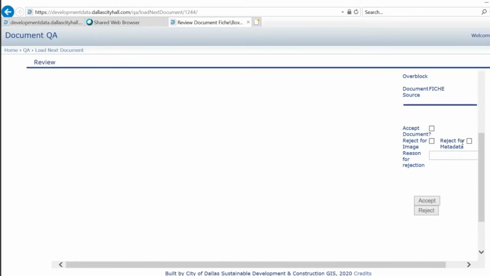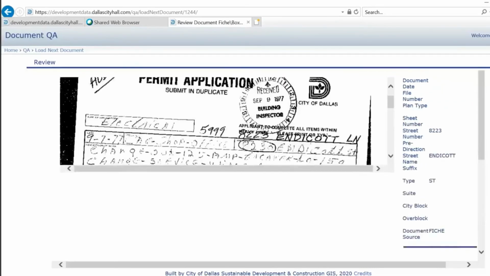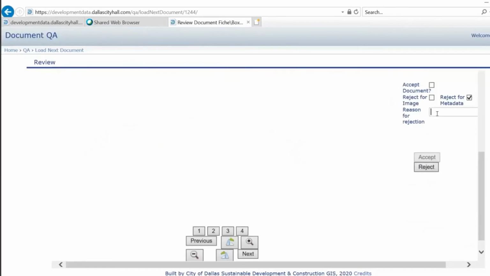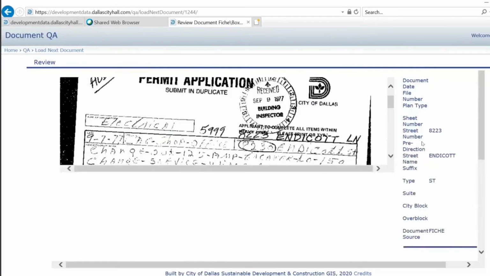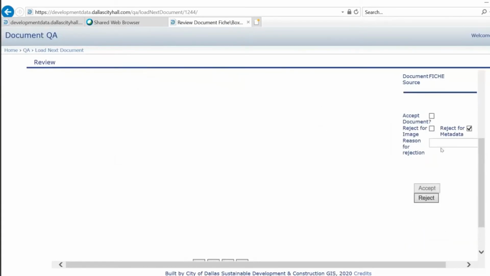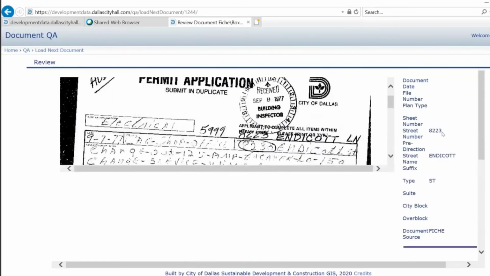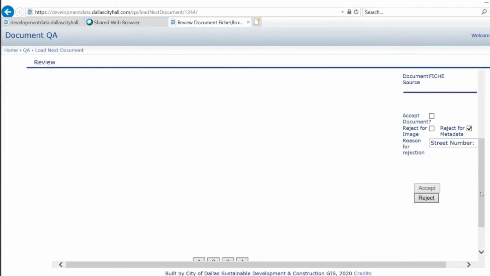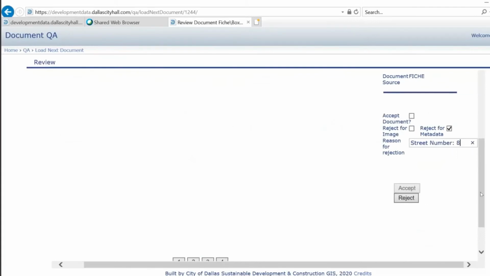Let's say it's for rejection of metadata. If the criteria was entered and it's the wrong address, you'll enter whatever the wrong criteria is. Let's say the street number is wrong. You'll enter street number. And then you'll type in what the street number should be. This is 8223 and we saw 8224. You'll write in 8224.